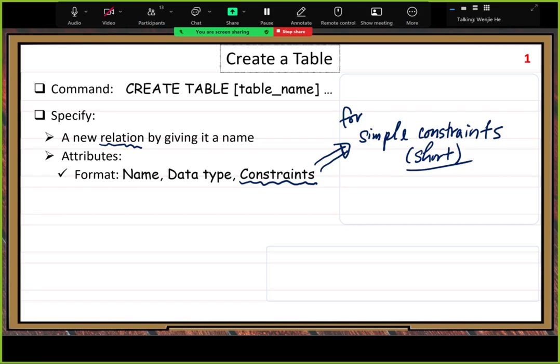one complete SQL statement to define it. Later you will see, we add a constraint. After we define the table, we can add more constraints. We will see those cases. If the constraints are very simple and short, let's just use this simple way to include the constraints.